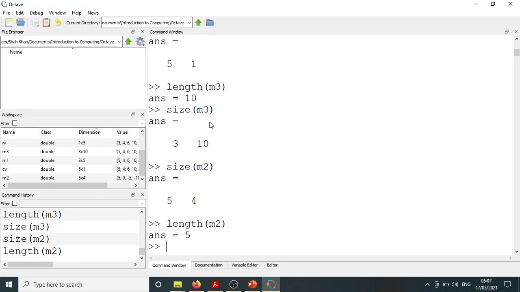In the case of M3, it returned the number of columns, 10. Why? Because that was the greater number. So you can use both the length function and the size function to find out the size of a matrix or a vector.